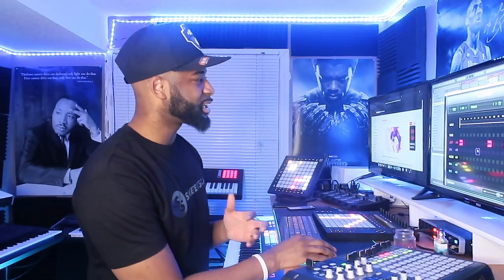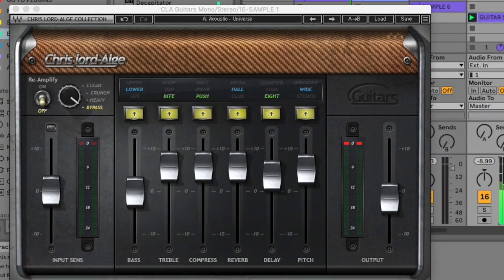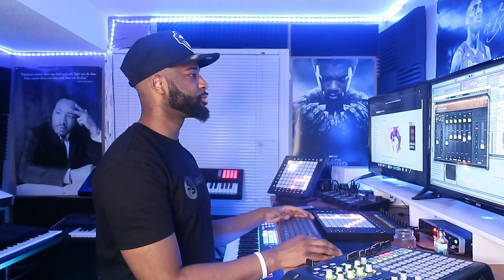Even though we're using a sample, because we're adding all these effects, we're making it unique. Another effect I love to use is the CLA guitars from Waves. They got amazing amps, amazing pedals. So we got this really dope sample.